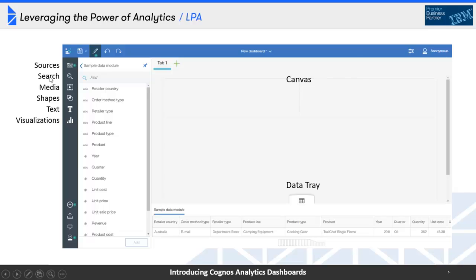Search I just described, I type in my intended analysis and it searches all of my available data, not just the data I've specified in the source, but all of the data that I have access to try to find a match to the analysis I've described. Media allows me to place images, videos, and web pages on my canvas to add those to my dashboards if I need them.